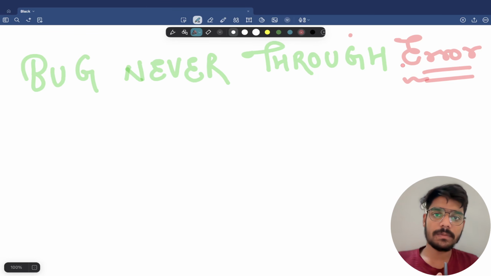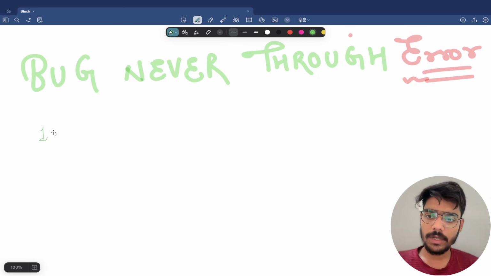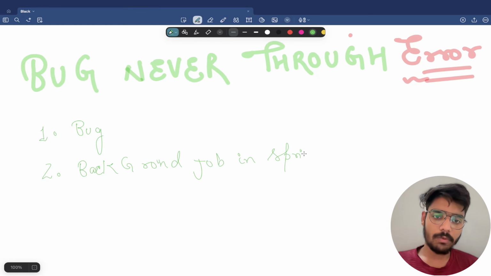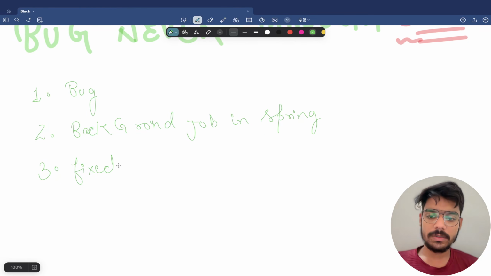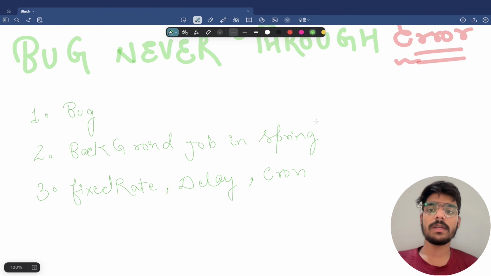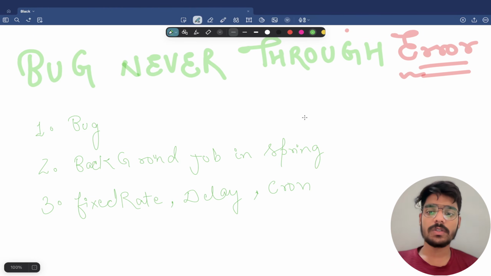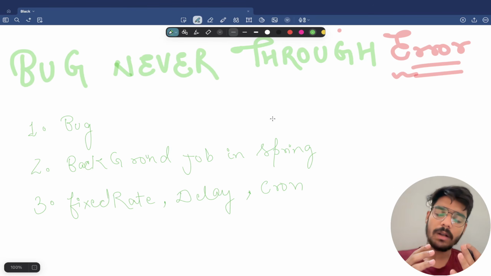The second is the background job in Spring Boot which will fix it, and then we will know the real difference between fixed rate, fixed delay, and cron. Okay, you will know the real difference between them. So let us start with the bug first.